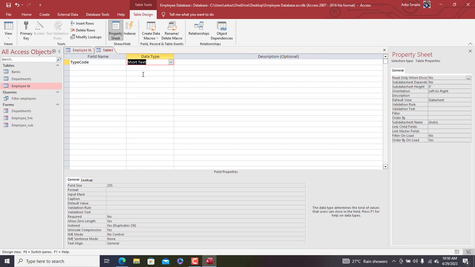Now because the leave types are not going to be such an extensive list of items, we're just going to have a few records in there, so let us leave the data type as short text, so that in the future if you want to build queries, you'll be able to build them using textual criteria. Okay, so now this is going to be our primary code.